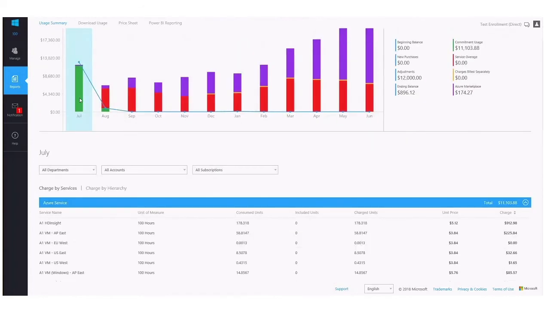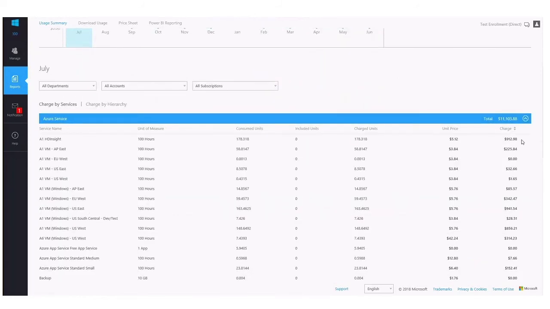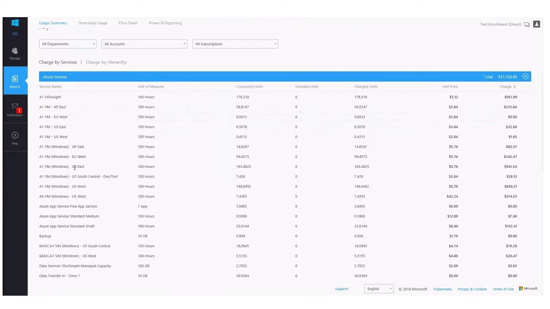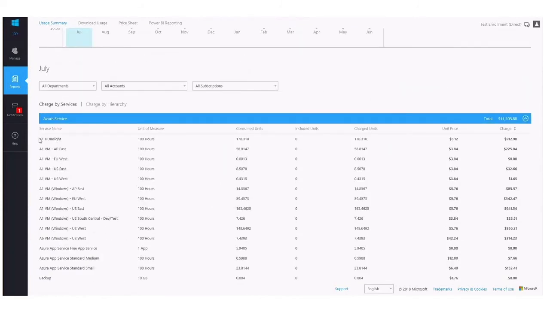The $11,103 of usage that we're seeing at the top is from July. Now we get a breakdown of each individual service that made up that amount. I'm able to see the service that was deployed, the amount that was consumed, the unit costs, as well as the total charge of that particular service, all of which totals up to the amount we saw in the graph above, $11,103. This is still high-level information that's showing you costs from all of the different departments, accounts, and subscriptions tied to your enrollment. You'll notice you can quickly and easily filter to a particular department, account, or subscription using the drop-downs here.